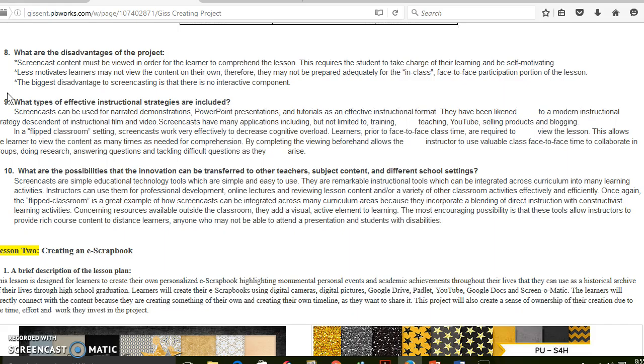Concerning resources available outside the classroom, they add a visual, active element to learning. The most encouraging possibility is that these tools allow the instructors to provide rich content of the course to distant learners. Anyone who may not be able to attend a presentation and students with disabilities can all benefit from screencasts.